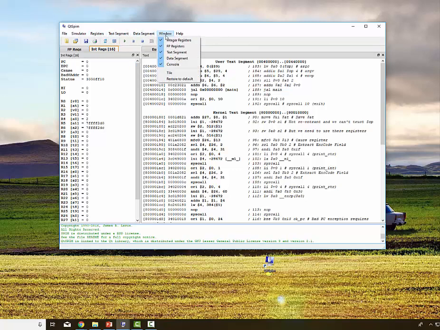Over here is the window. Now, on the window, you typically want integer registers, floating point registers, text segment, data segment, and console all appearing. One of the problems you'll run into is when you're running, you may not see the output. What you want to do is come over here to the window and drop down and make sure console is turned on. Because if you hide that, it doesn't work.